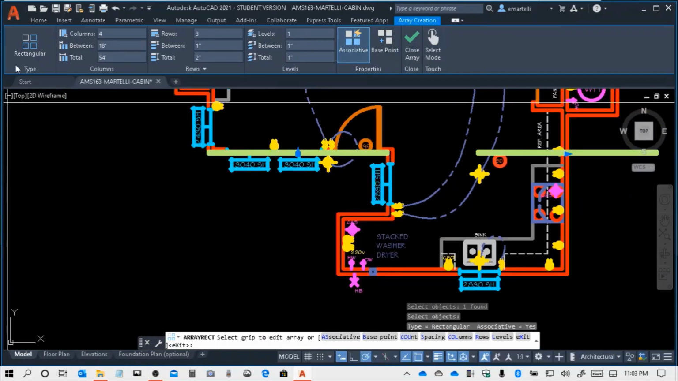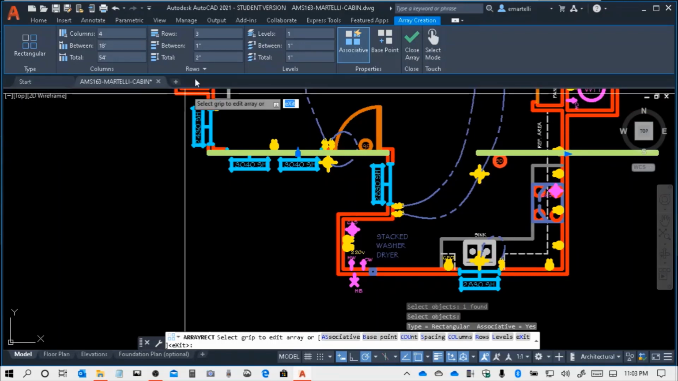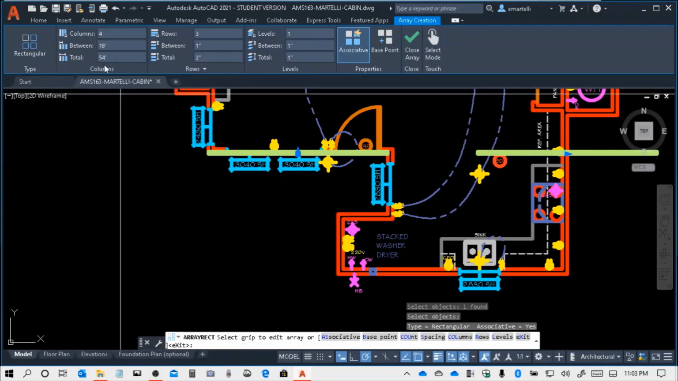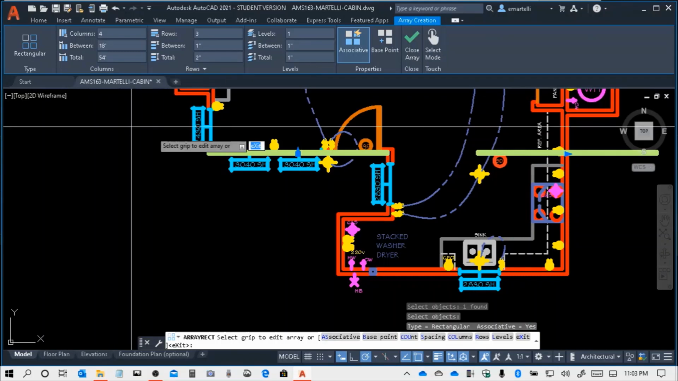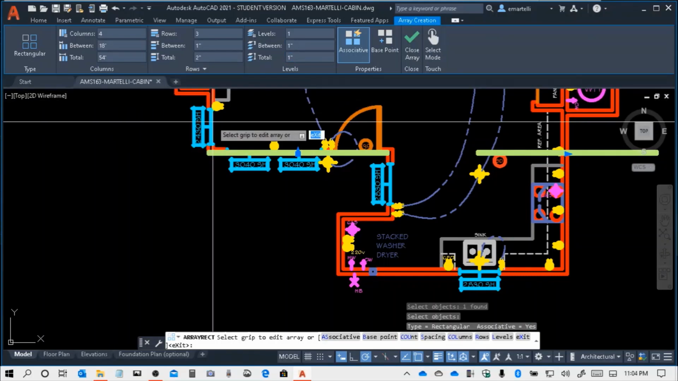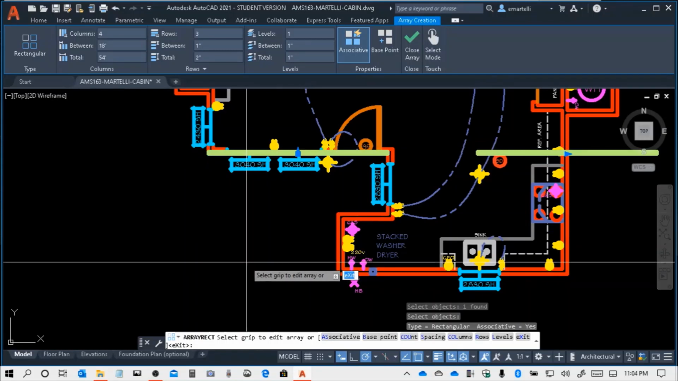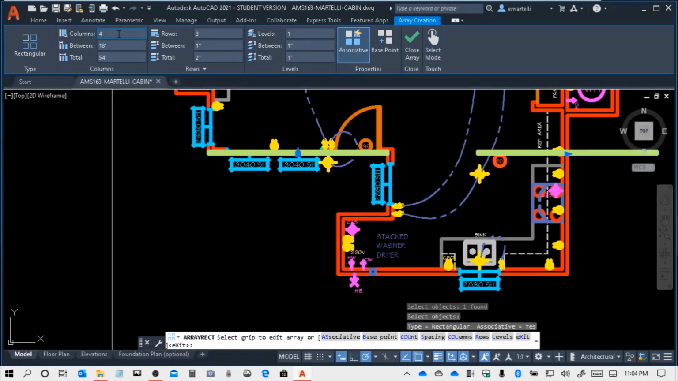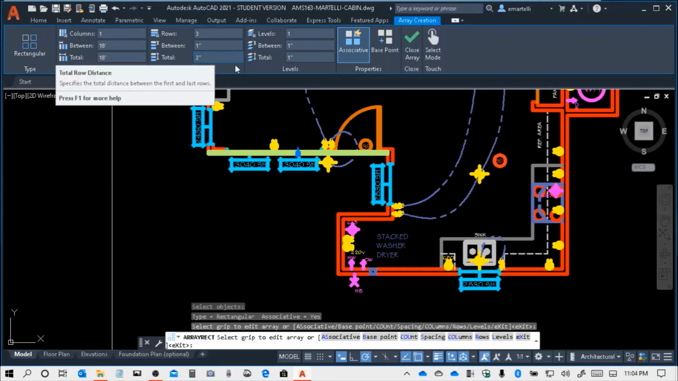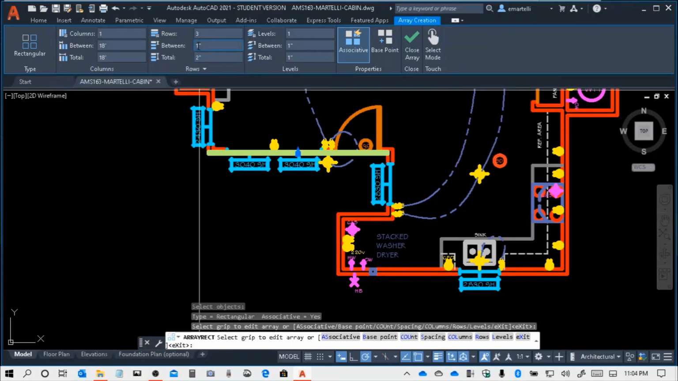Over here again is the type, but you've got columns and rows and levels. Levels is mostly for 3D. Column goes up and down like this on the y-axis. How many columns do I need? Well, just one. I just need one. But how many rows do I need?